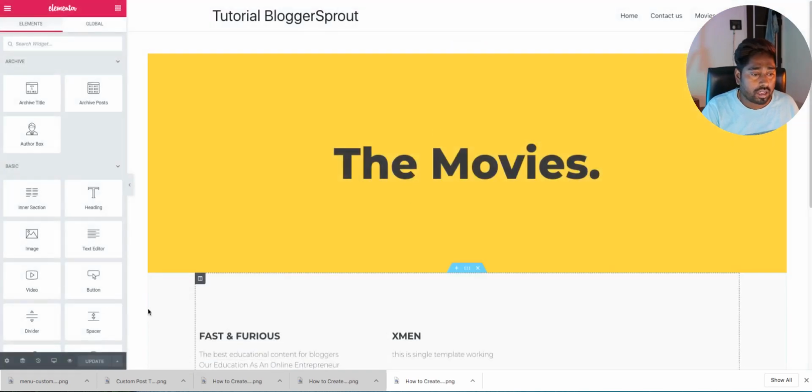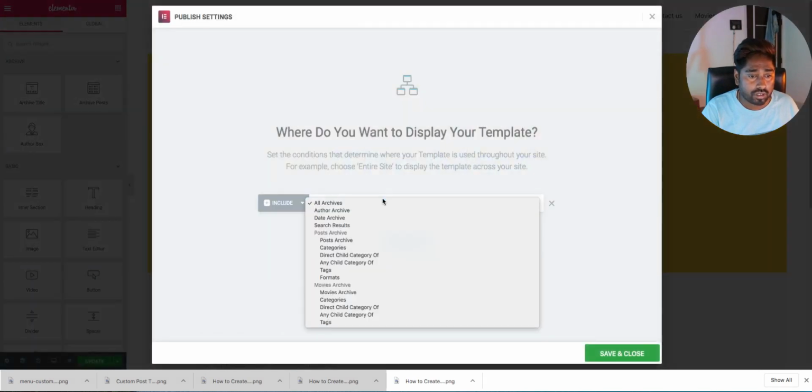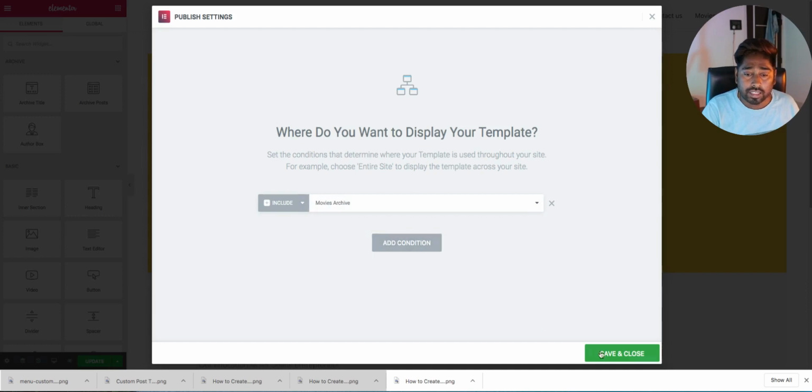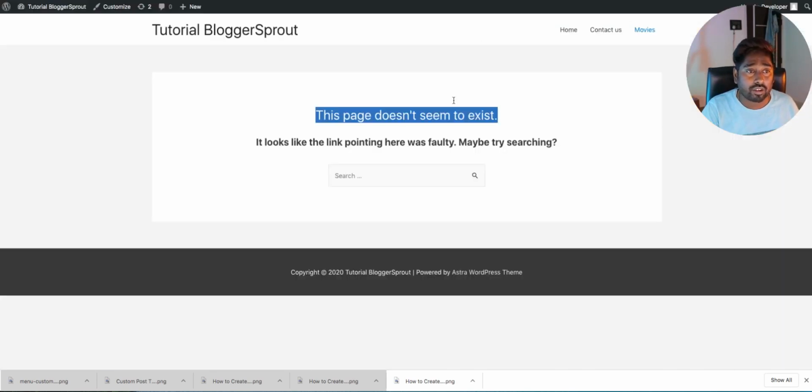Okay, and now click on this little arrow icon here and click on display condition, add condition, and here you can see the movies archive is visible right now. So if for any reason it's not visible, just go back to the CPT UI and choose the option has archive. Now click on the movies archive and save changes. So that's done. Now let's check on the front end.